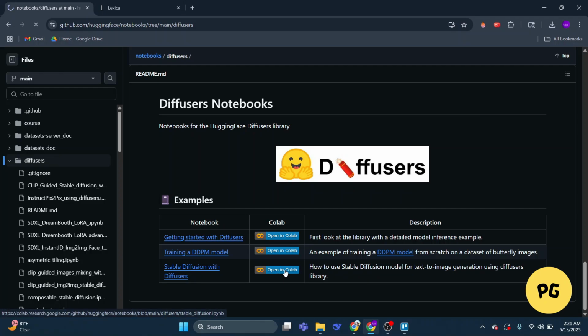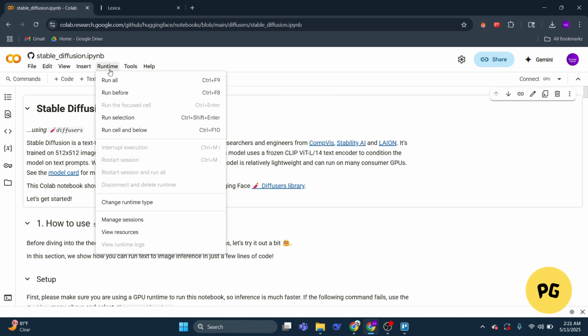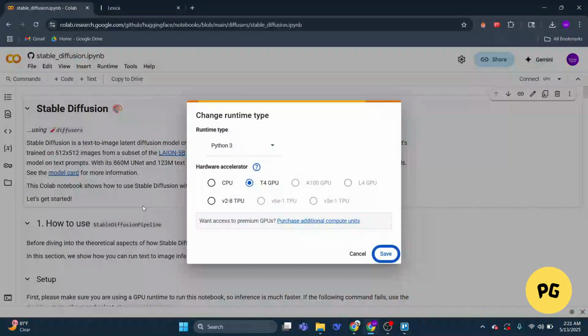Step 2. Click on the Open in Colab link next to the Stable Diffusion link for Colab. This will open a Jupyter notebook on Google Colab. Step 3. In Google Colab, go to the Runtime menu and select Change Runtime Type.